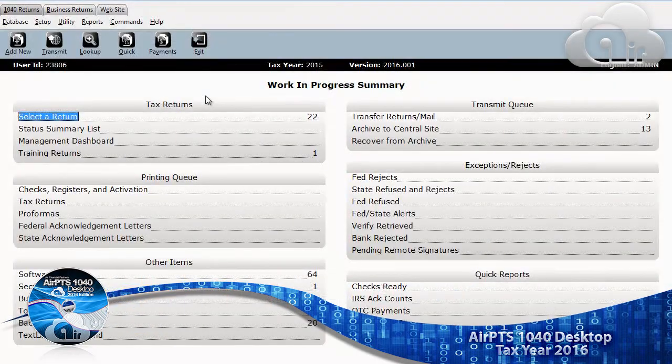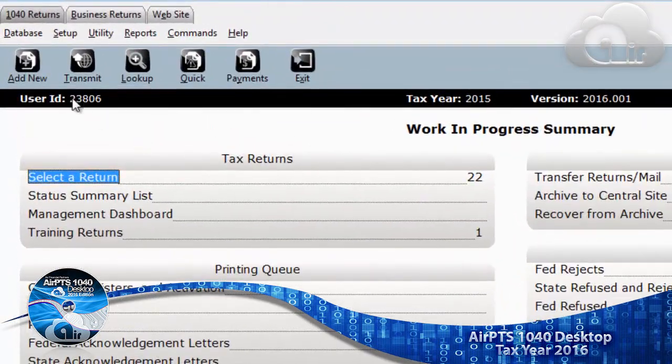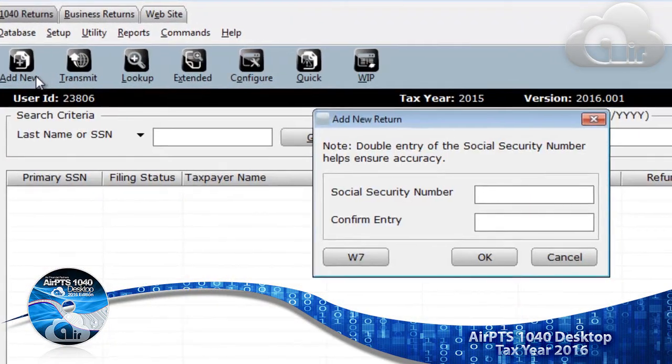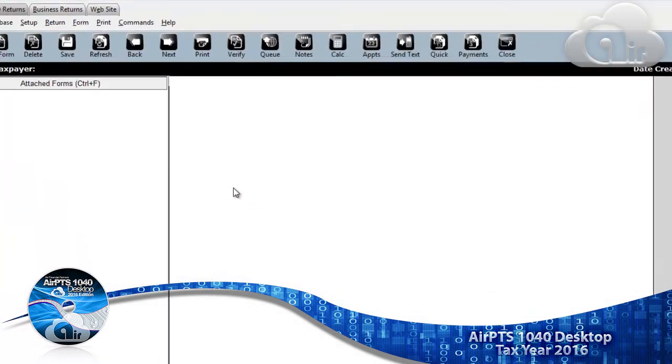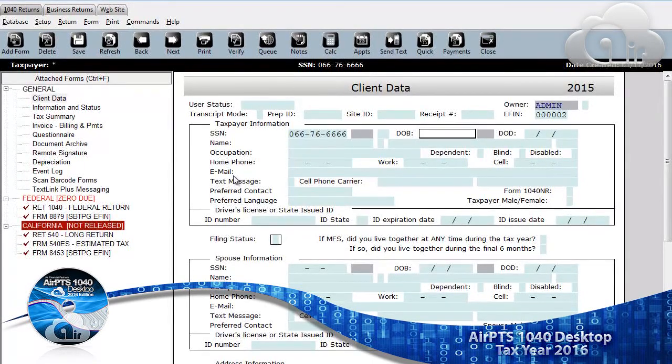Begin by clicking the Add New button found on the toolbar. If the taxpayer does not have a Social Security number and would like to apply for an ITIN, click the W7 button. Otherwise, type the taxpayer's SSN in the required fields and then click OK. The tax return will open and display the client data worksheet.